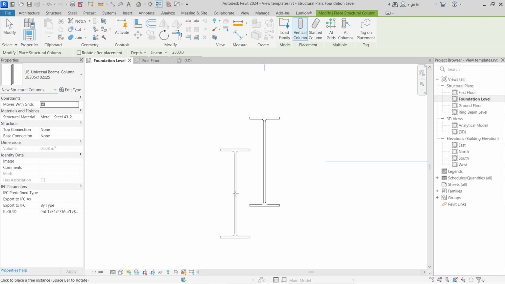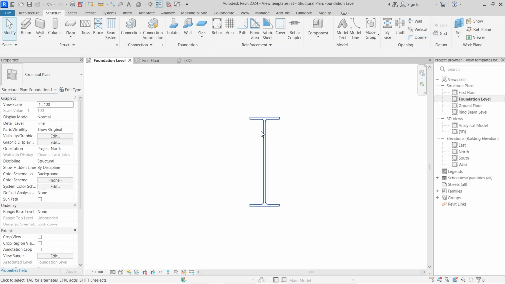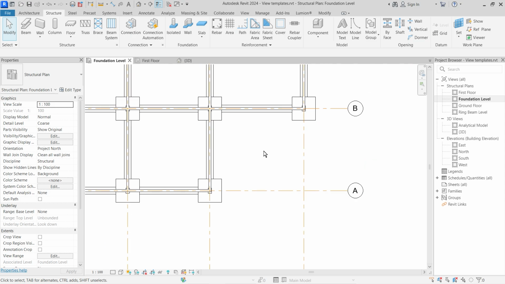Let me zoom in. You could see that with the fine detail level, you see the fillets, you see the outline of the steel column section. But when I switch to medium, these fillets are gone. Then if I choose coarse, you can see the difference. This is what I was saying. Let me remove this and zoom out using my scroll wheel.